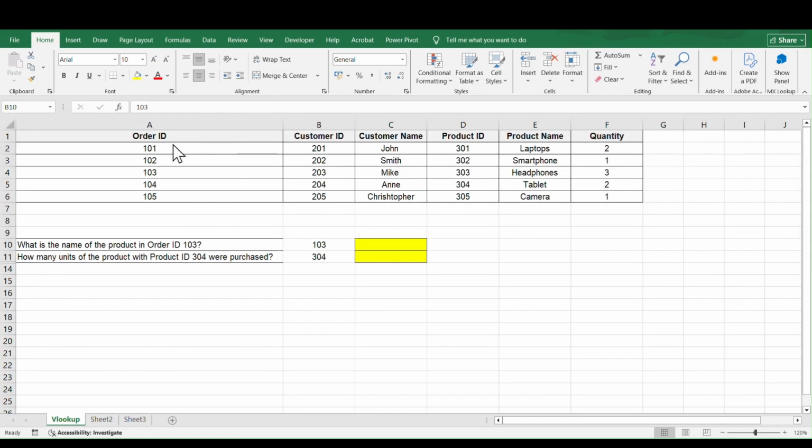In this example, we have order ID, customer ID and name of the customer, and the product they have bought: the product ID, product name, and how much quantity they have bought. Consider if you have a large volume of data and we are just trying to extract a value for a particular ID. What is the name of the product in order ID 103? We have order ID 103, but we need to extract the name of the product. It should give headphones.